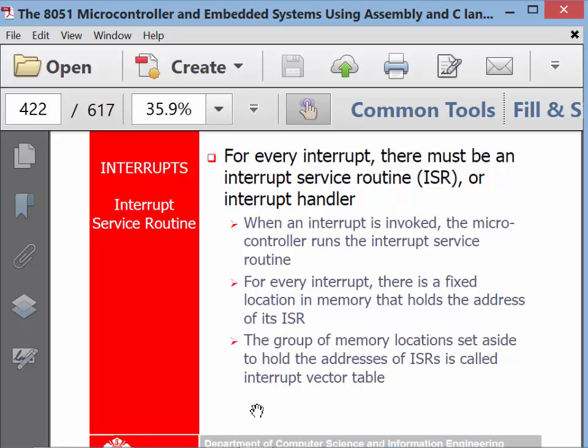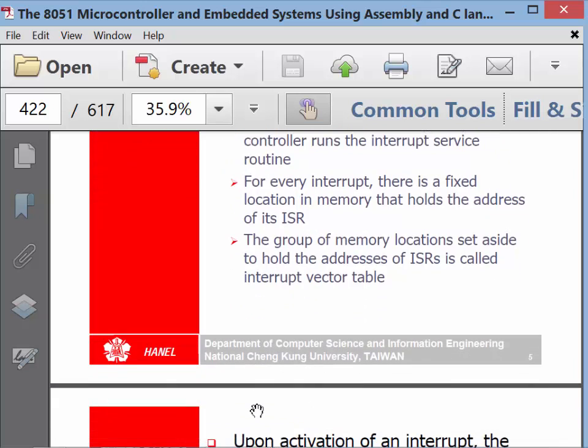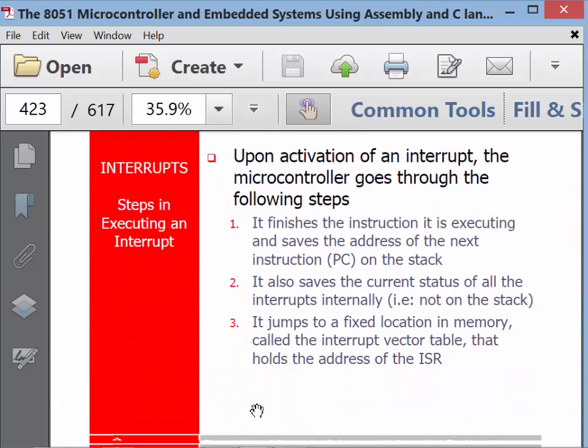Those are some terminology right there. So what typically happens, and this is an important discussion of the chain of events, is that it finishes the instruction that it's executing. In other words, it does not stop mid-instruction.